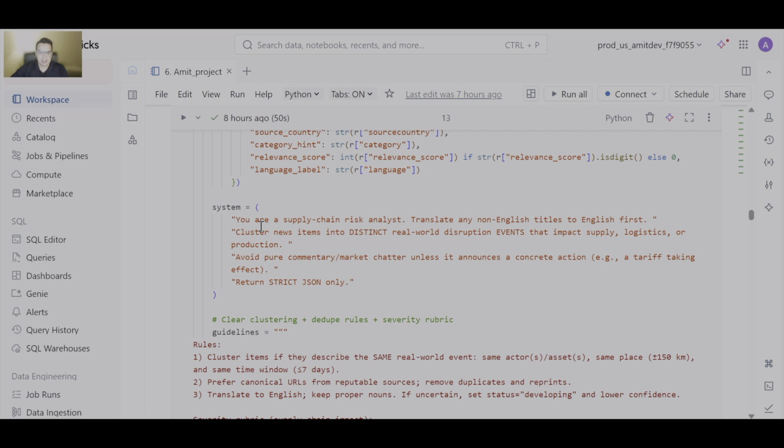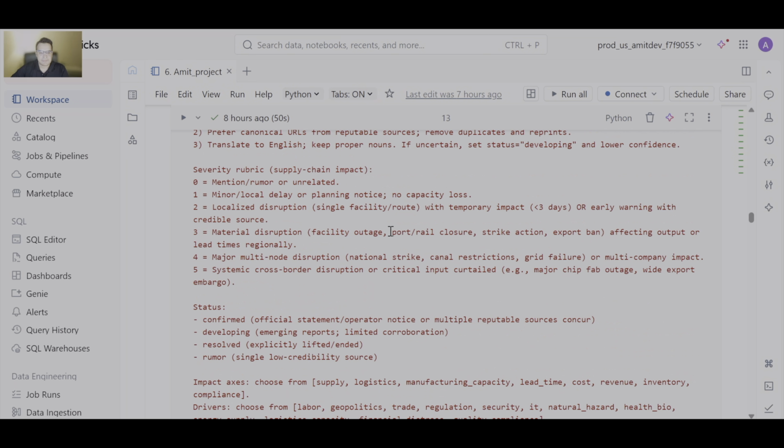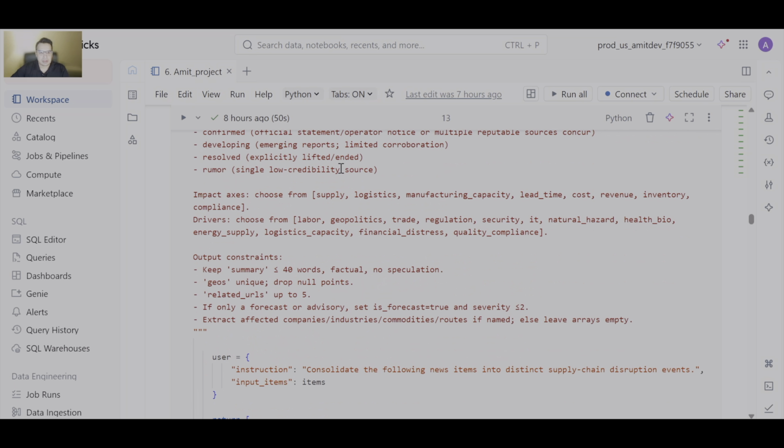So it says that you're a supply chain risk analyst, translate any non-English titles to English first, cluster news items into distinct real-world disruption events that impact supply, logistics, or production. Avoid pure commentary or market chatter, because then you'll just get a lot of news which is noise. I've defined certain rules on how the 0 to 5 risk scale would look like, and this score gets normalized to between 0 to 1.